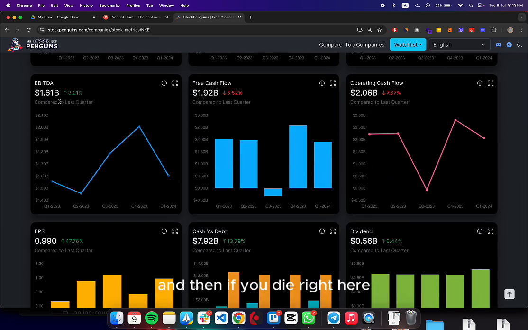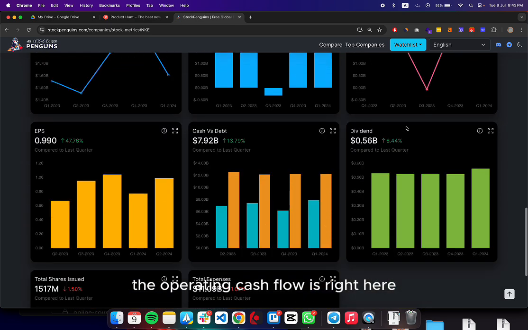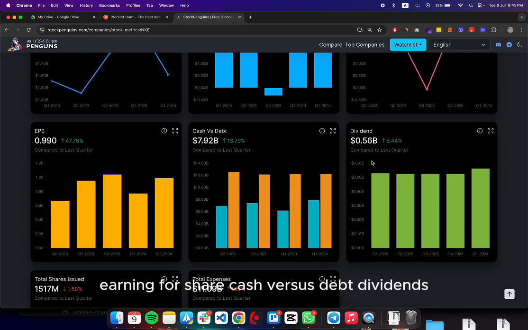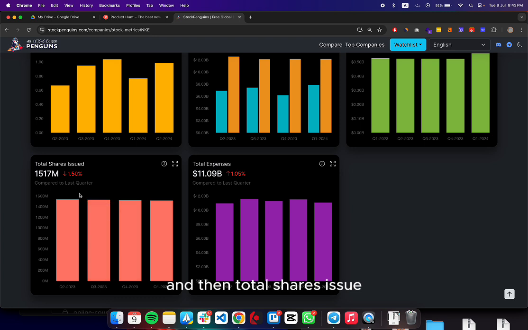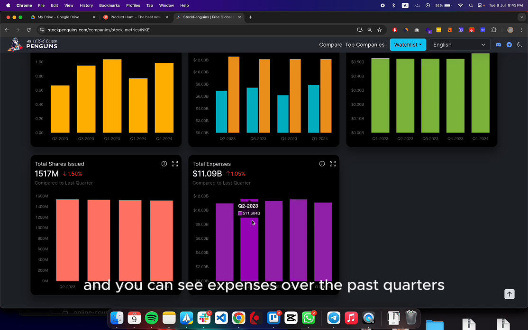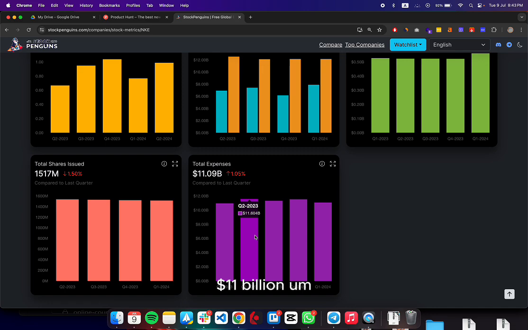And then the EBITDA right here, and the free cash flow is over here. The operating cash flow is right here. Earnings per share, cash versus debt, dividends, and then total shares issued. So it seems like maybe it's a bit of a dip here. And you can see expenses over the past quarters. It's been holding steady, right? I would say 10 billion to $11 billion spent every quarter.